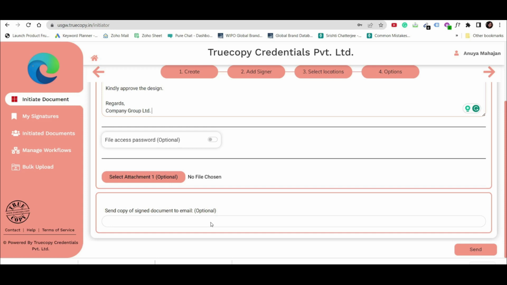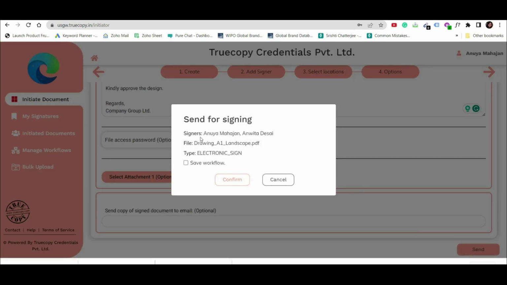All right. So now it is ready to be sent. This workflow can also be saved. Can confirm it. The document has been initiated.